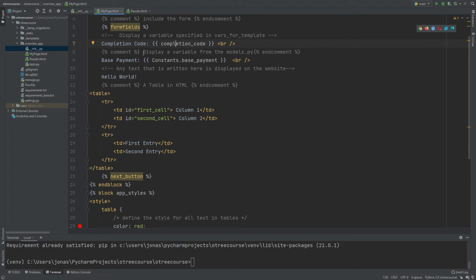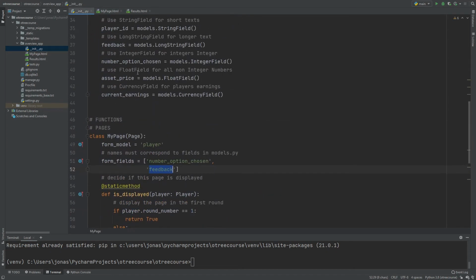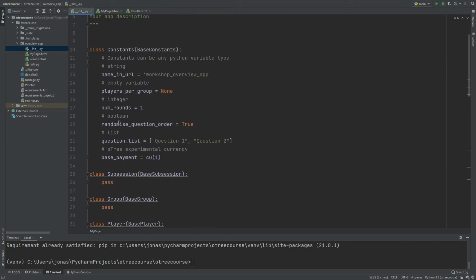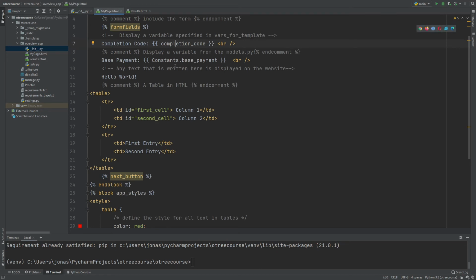And in addition to using anything that we passed in the vars for template function, we can also directly access the constants and the player. So for example, here, the base payment was set in the constants class over here to be one currency unit. And by using double curly brackets and then constants.basePayment, I can directly display whatever the base payment is. And because it's formatted as a currency, this will read base payment is 1 point or $1, depending on whether you want to use points or real currency.